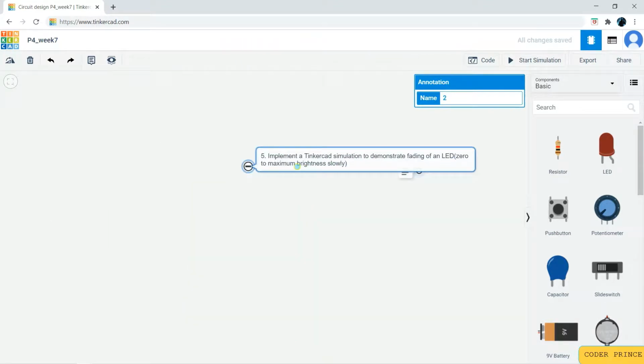Now I will cover the fifth problem as well. The fifth problem is to implement or demonstrate fading of LED. So we have to implement fading of LED using 0 to maximum brightness, right? It has to increase to maximum power, and from then after some delay we have to decrease it, right? So it's just a fade in and fade out.